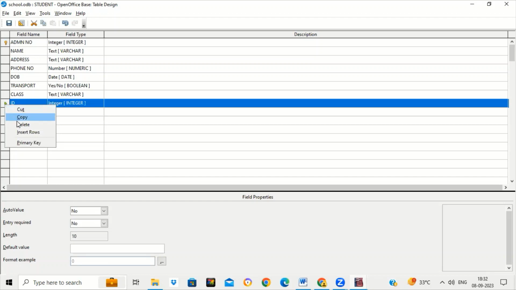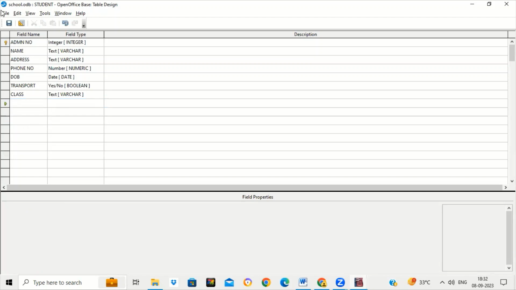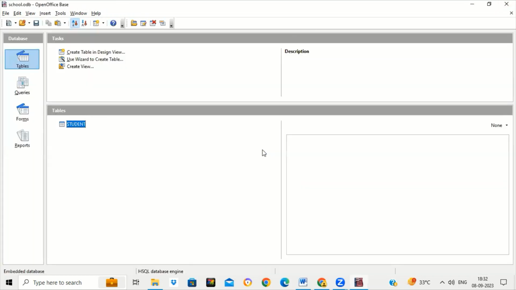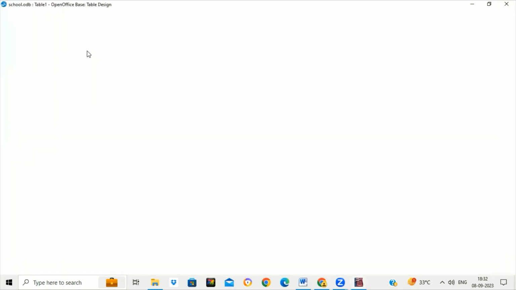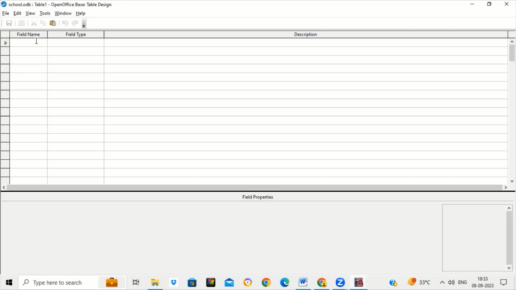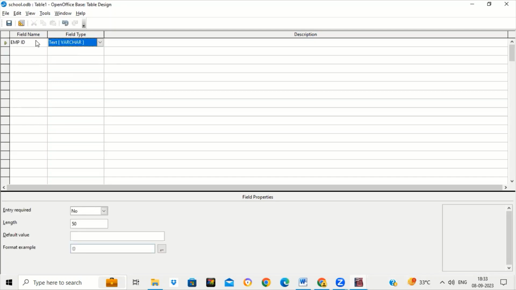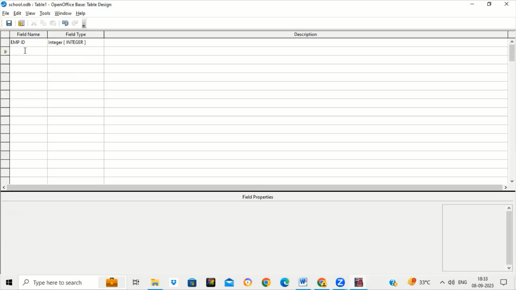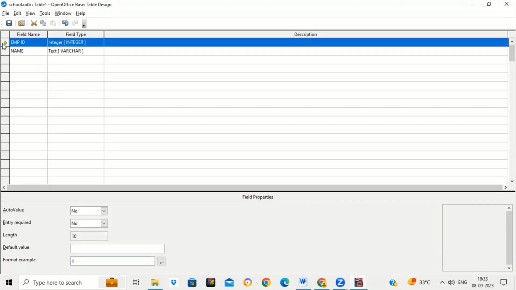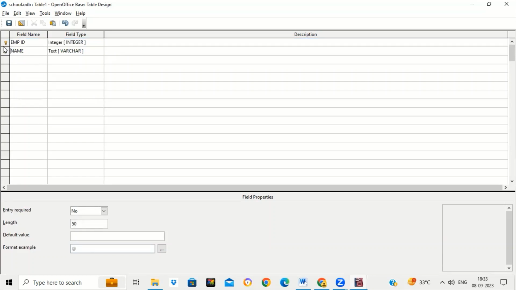Let me delete this, right click and delete. I am deleting this column. I am not saving the changes here. I'll make another table and show you what is the use of auto value. So create table in design view. Suppose I am taking employee ID as integer, and name as text. Employee ID is a primary key. So right click, primary key. A key symbol will come over here on the left side.